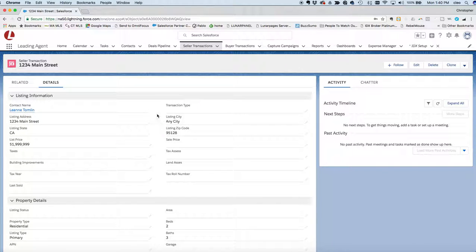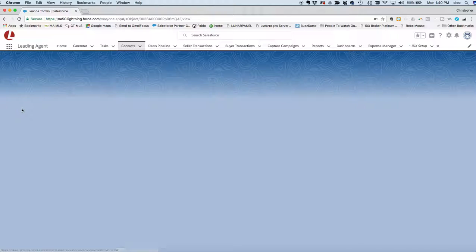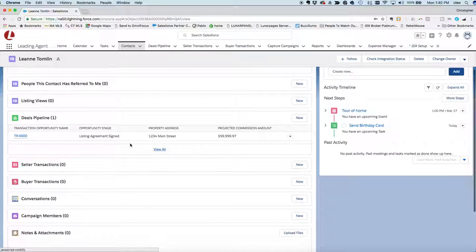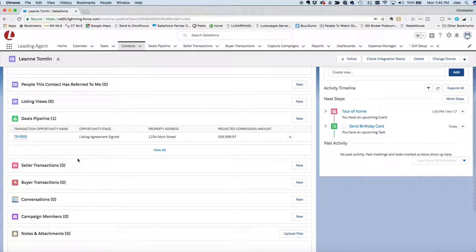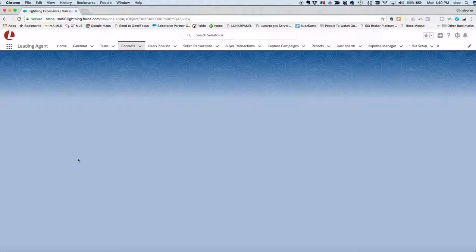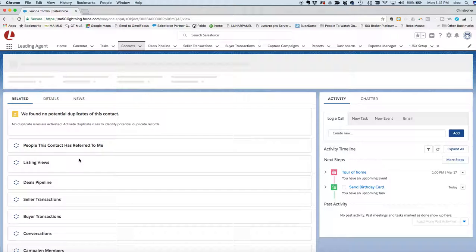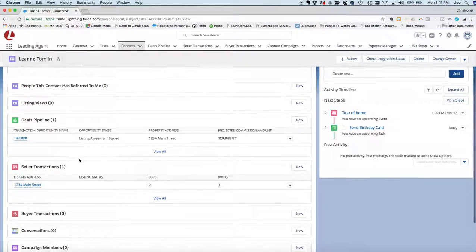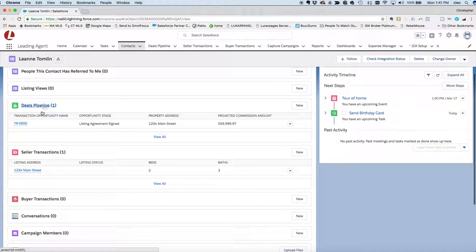So as you can see, with a couple of clicks, I was able to move it along to the next stage. Now, when we go back to Leanne's contact here, you'll see in her related lists, I guess I have to refresh the screen again. There we go. So you'll see we've got a deal in the pipeline and we've got a seller transaction.